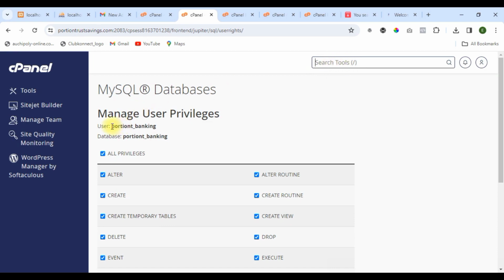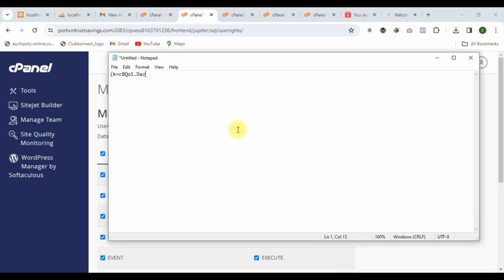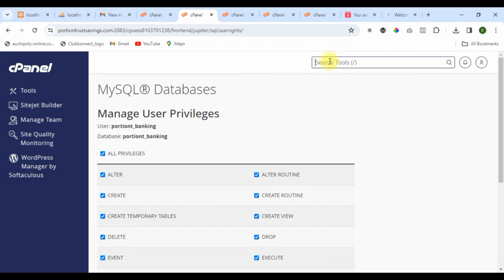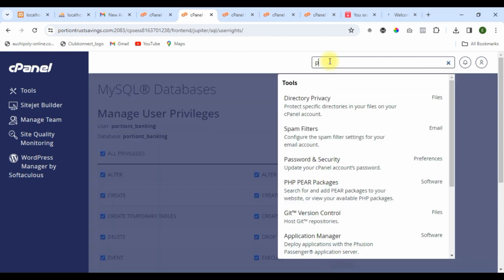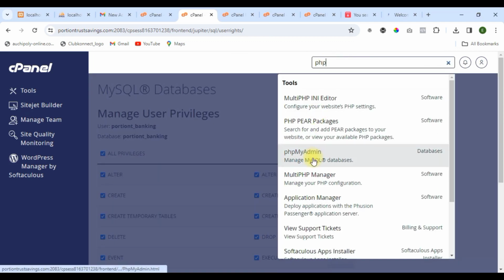Now let me copy the database username. Okay, this is the database. Since I'm using the same name for both the user and the database, let me just copy only one. But if you are using separate things, please do well to copy your user and database. Let me paste it here. Okay. So the next thing now is for me to look for PHP my admin. This is it. Click PHP my admin.